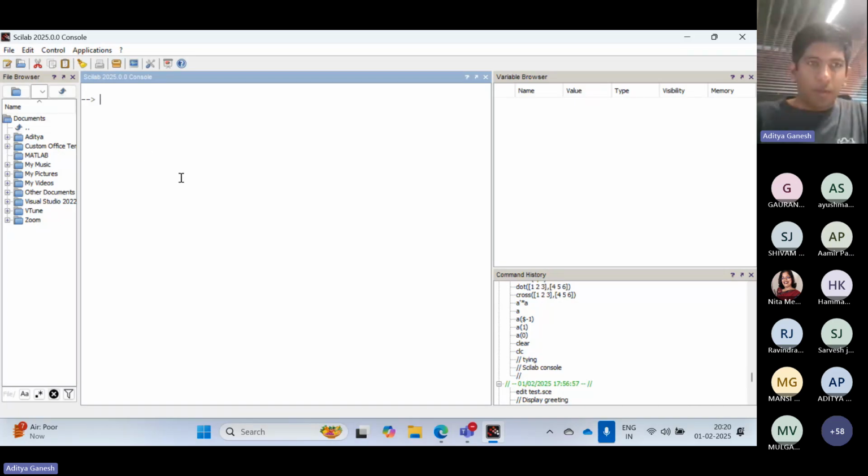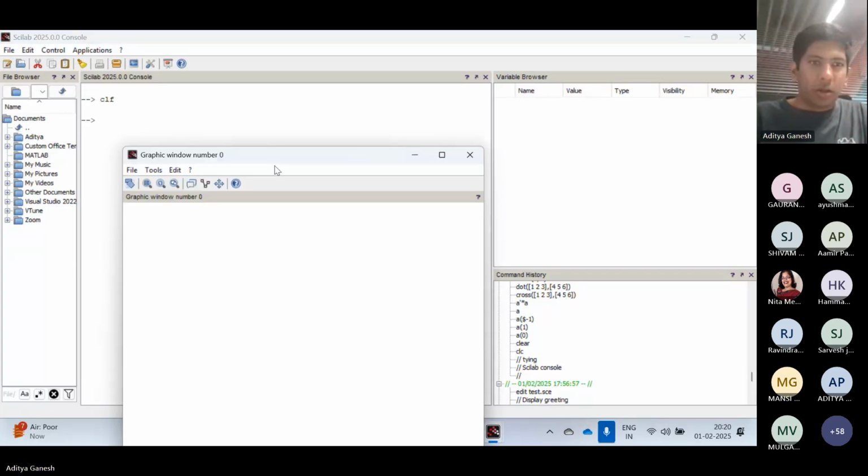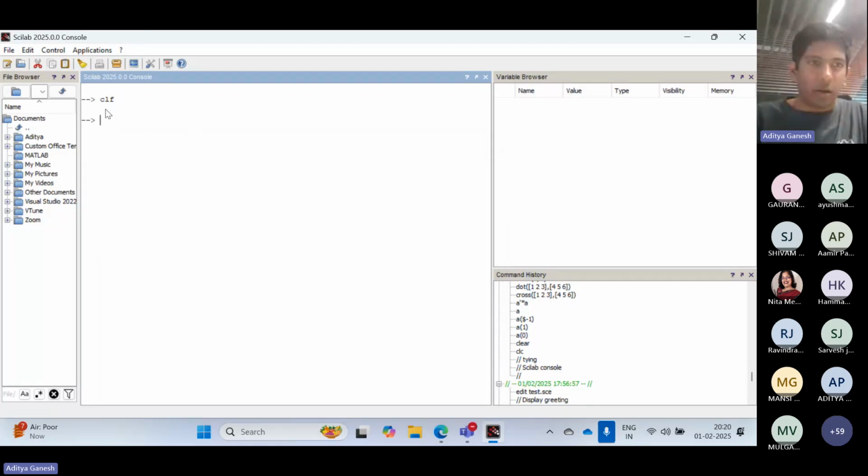And then you also have clf, which would clear the figures. If I just enter, nothing would happen since there's no figure, but it's good to write clear figures as well. Once that has been done, I'll just hit clc once again. So this is where we start once again.